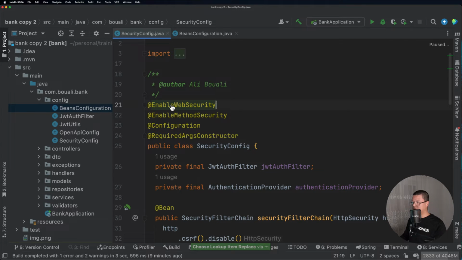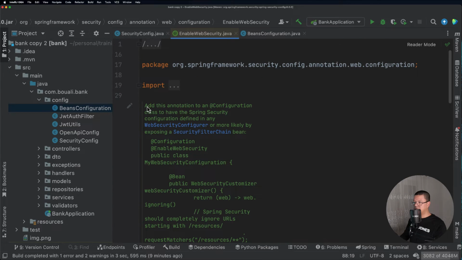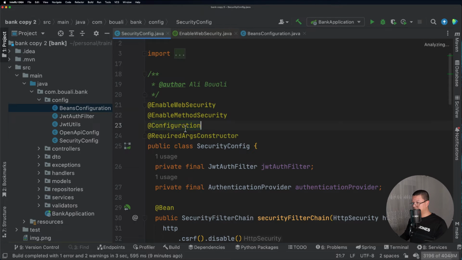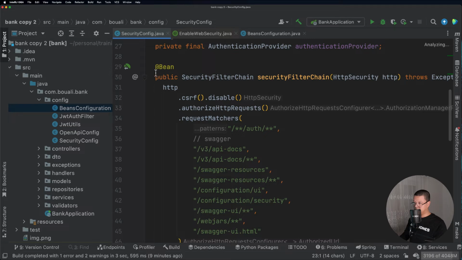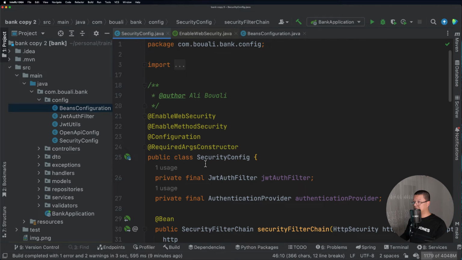Why this? Because if I go to the enable web security, the first thing that I will see here is: add this annotation to add a configuration class to have the Spring security configuration defined in web security configure adapter, and more likely blah blah blah. So if you don't add this configuration in here, this bean will not be injected, and the default security filter chain class will be used instead. So all this configuration that you have in here will not be used. So that's why when you enable the web security, make sure to always think about the add configuration annotation going with it.